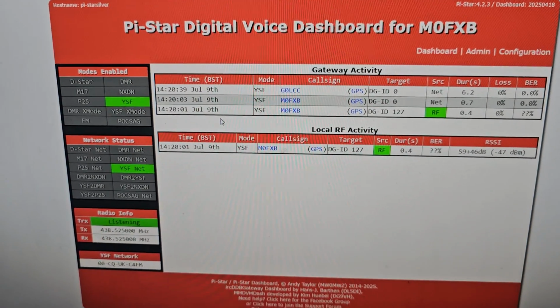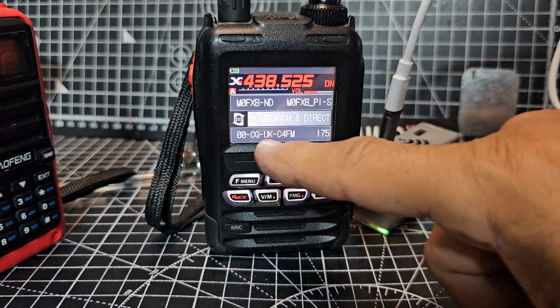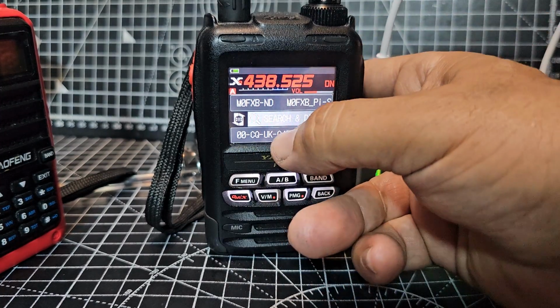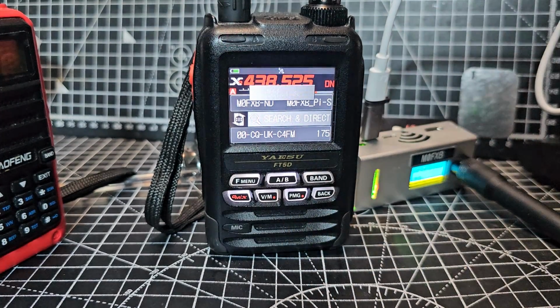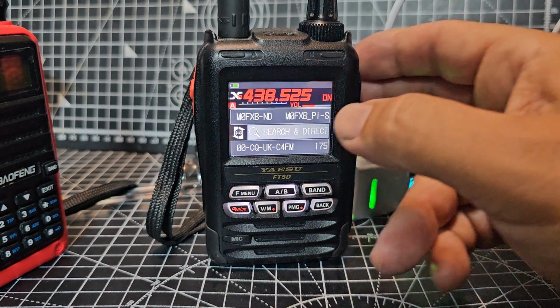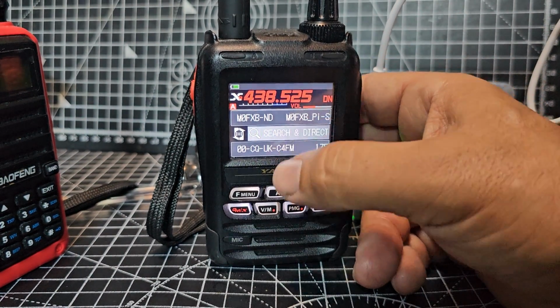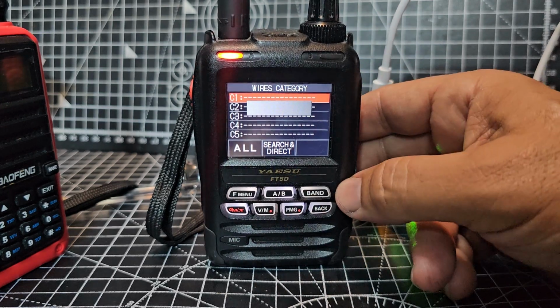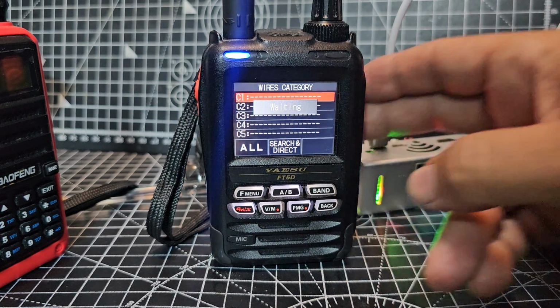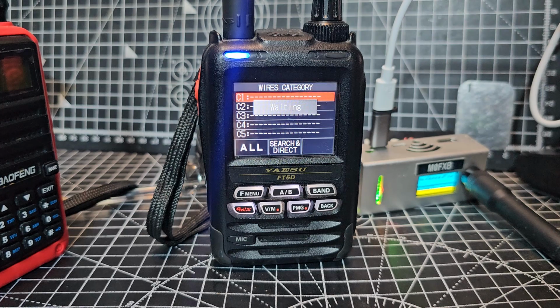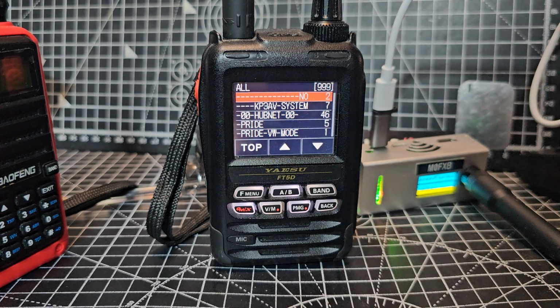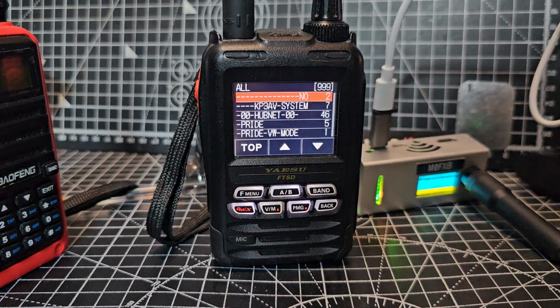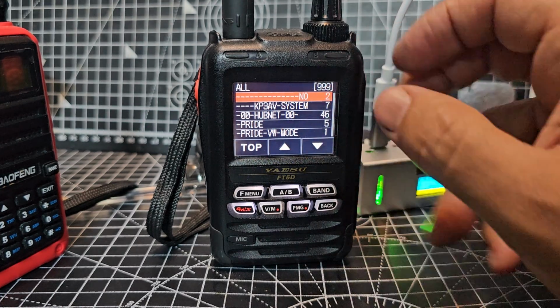Simplex frequency, DN mode. And we've got here, because we are connected to CQ UK, so let's hit search here, and we're going to just go all and see what comes up on our list. Give it a minute, and you'll see the dashboard actually goes red. So here's my list, because someone messaged me and said, can you show me what appears on your list? So we're going to show you now.